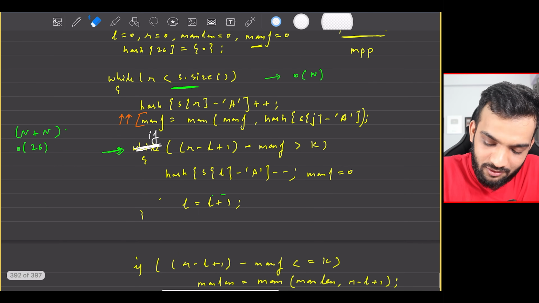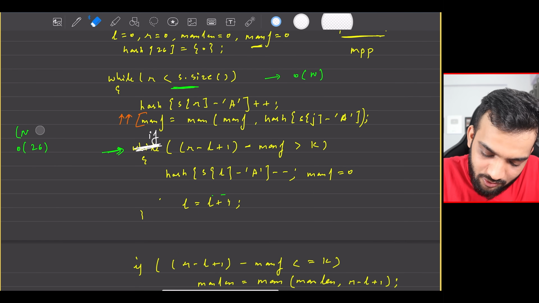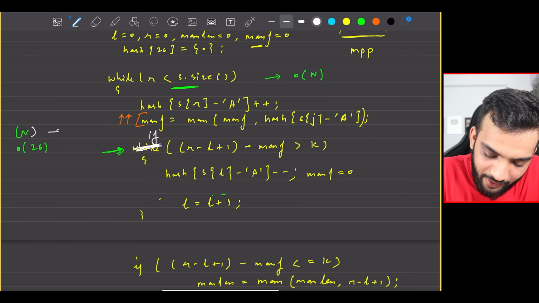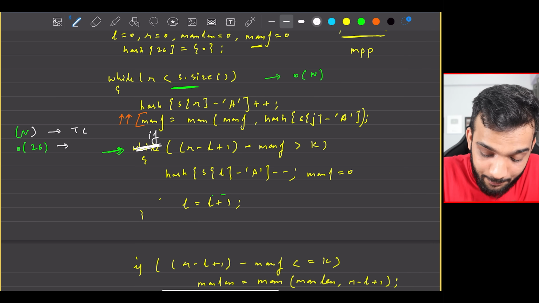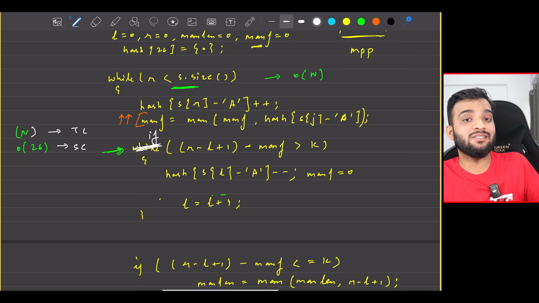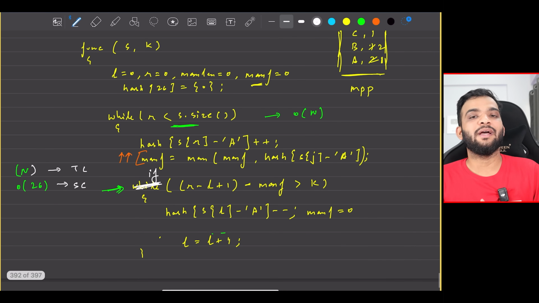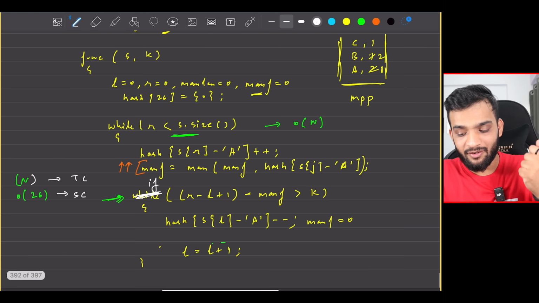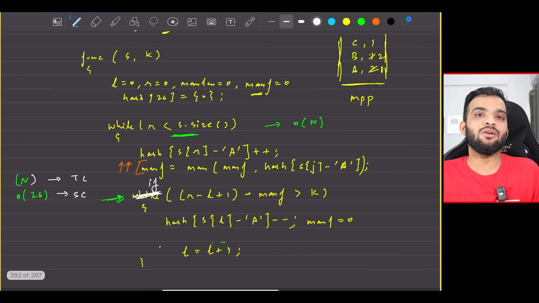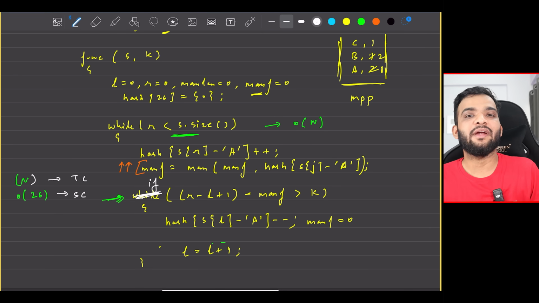Perfect. So if I remove the while, this trims down to a big O of n time complexity and a big O of 26 space complexity. And this is the most optimized solution. Again, I've written down the pseudocode. In case you want the language specific code, you can find them below.